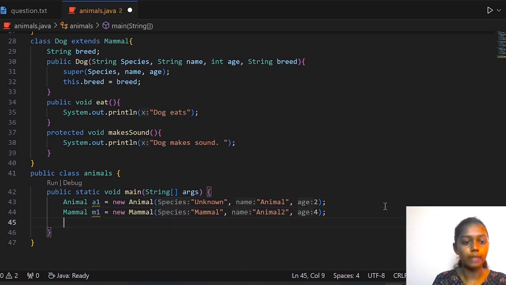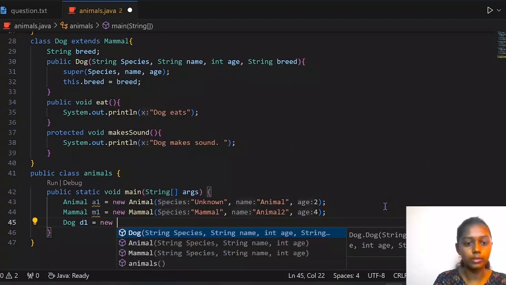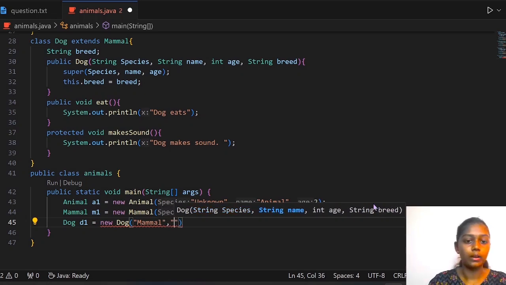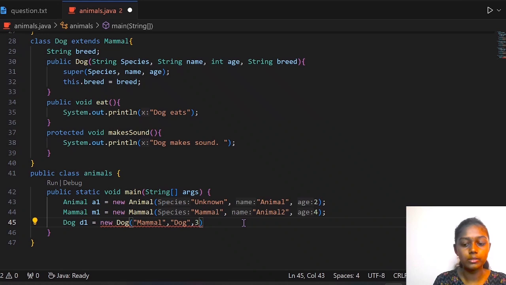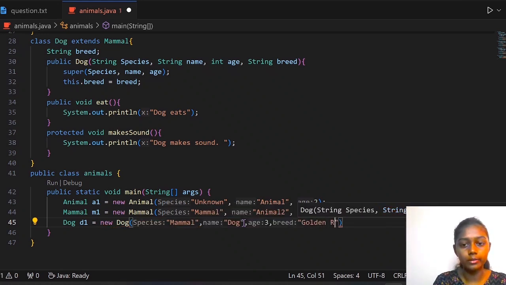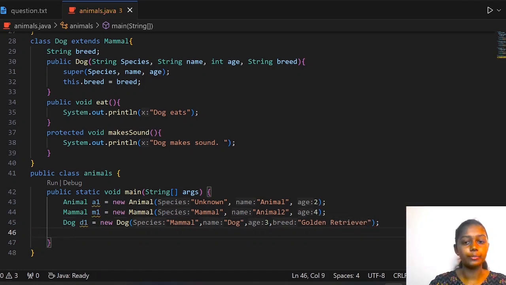I'm giving some random values, and then Dog d1 equals new Dog. So the species will be mammal, and then I'm going to give the name. The name of the animal is dog. Let me give the age as 3 years. And then we have an extra, so let me give it as golden retriever. These are all the three objects which are created for the three classes.